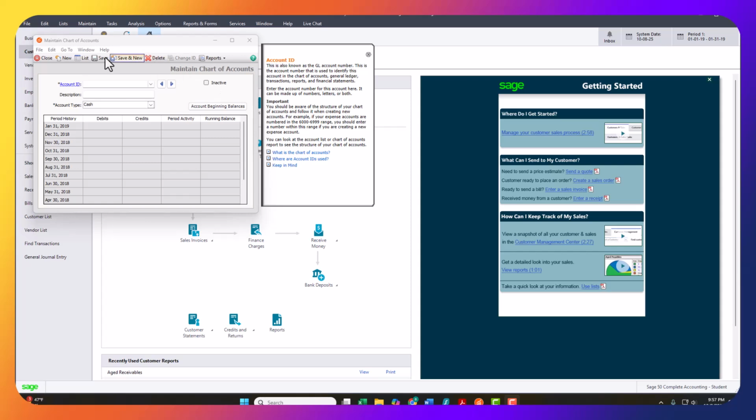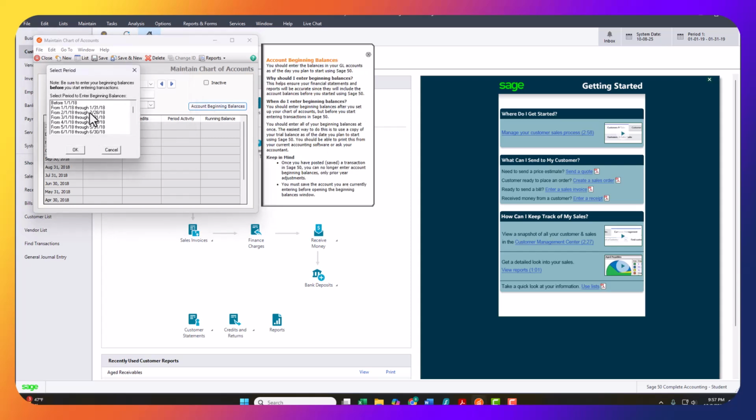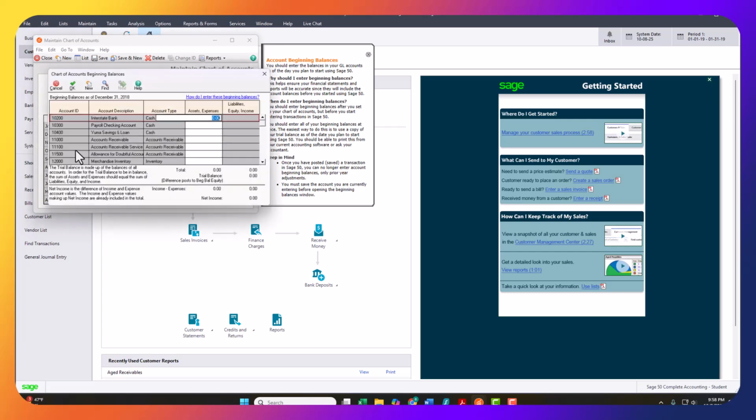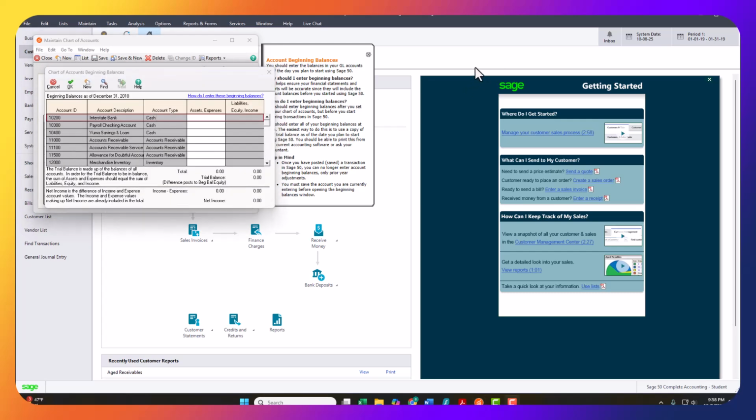And we can do that right from this screen. We're in the Maintain Chart of Accounts screen. We've got a button here that says Account Beginning Balances, so we click on that. And then we have to select the period, and we want to make sure that we select the last month of 2018, so December of 2018 here, and then click OK. And then we're going to use the details in the balance sheet on page 417. Remember that you may have accounts that are in this list that don't end up with balances.